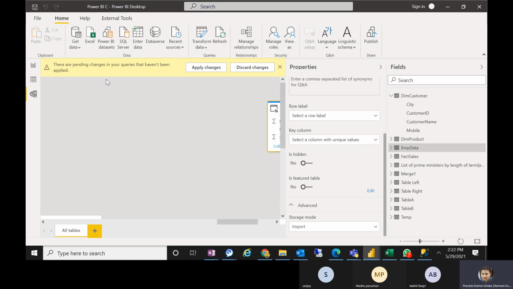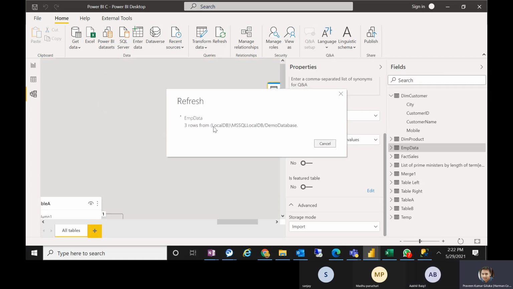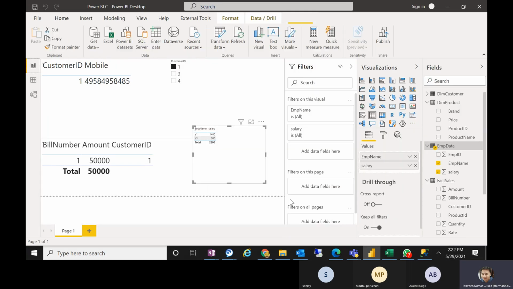Now Power BI will again connect with the source. You see it is loading the data. Now the data is loaded. And now if I come into my report area and put my mouse over employee data, what is the message? In storage mode, import. Now this storage mode is changed from direct query to import mode, right?